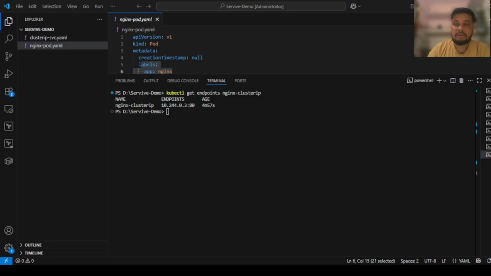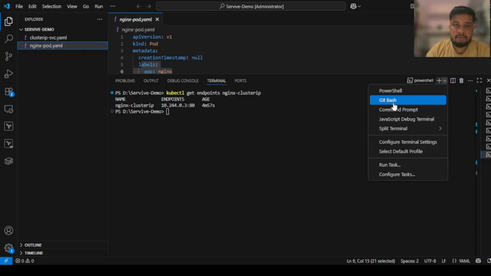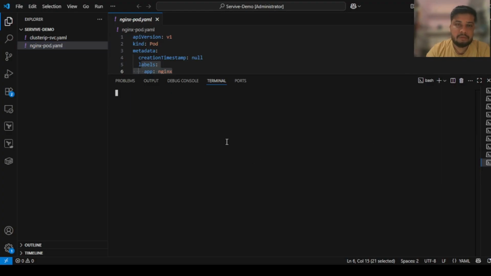So let me create a node port. With a node port we can expose our service to outside of the cluster, or you can also check inside. With a node port we use the IP of the node, right? Let me first create the node port YAML, and further we will start it, right? You can go back to bash, because in PowerShell you cannot write a bash command.